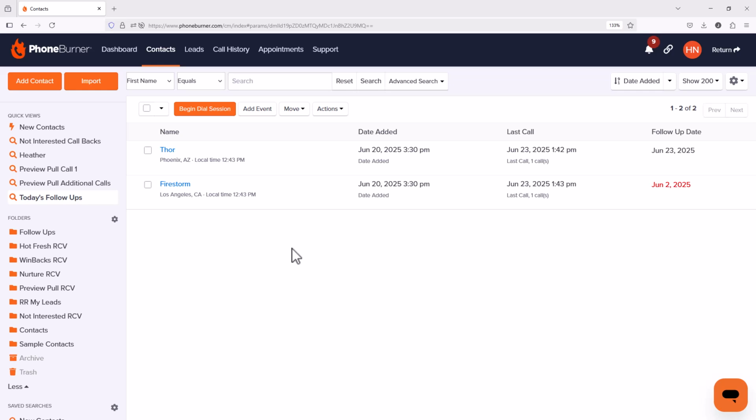So let's take, for example, Heather. I just logged into Heather's account, and you can see she's got two contacts in her today's follow-ups folder. One of them has a follow-up date of today, and the other one has a follow-up date that is almost 3 weeks past due. This is just a very minimal example. Your team would probably have 5, 10, 15, 20 follow-ups a day. This would start to get really crowded in here.